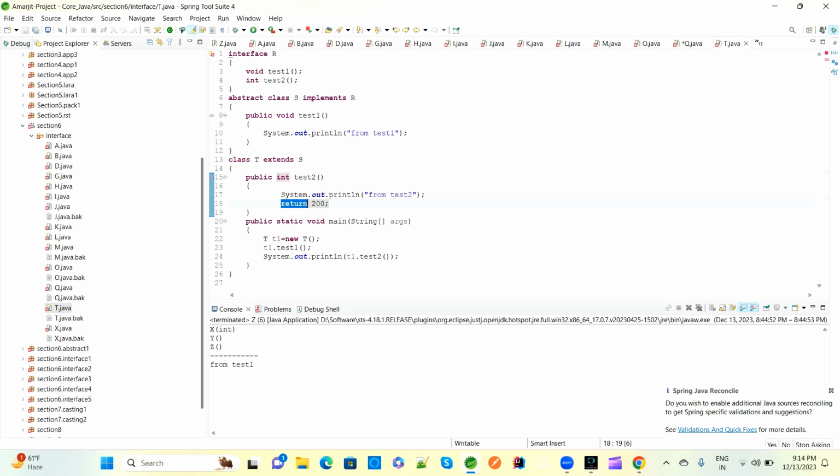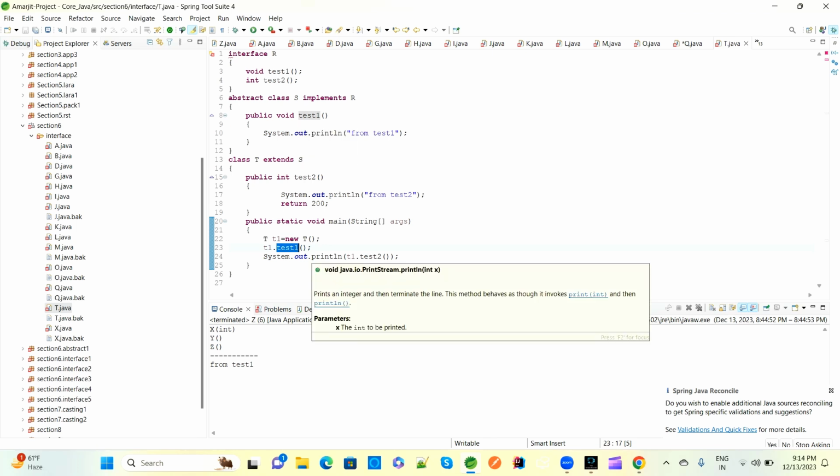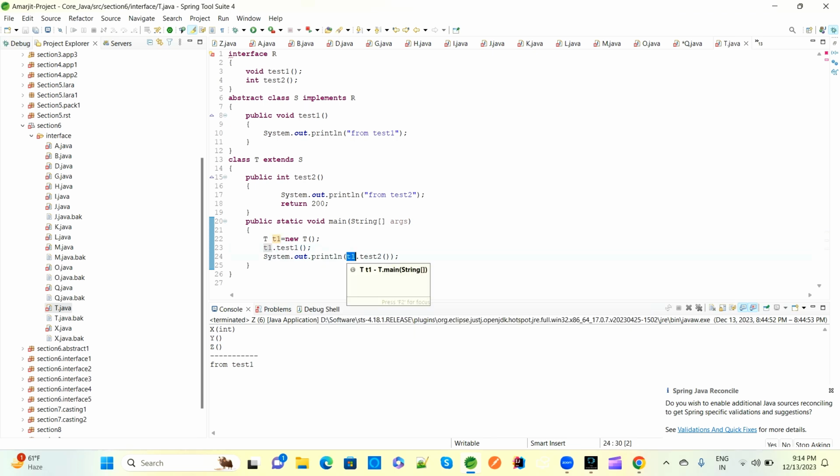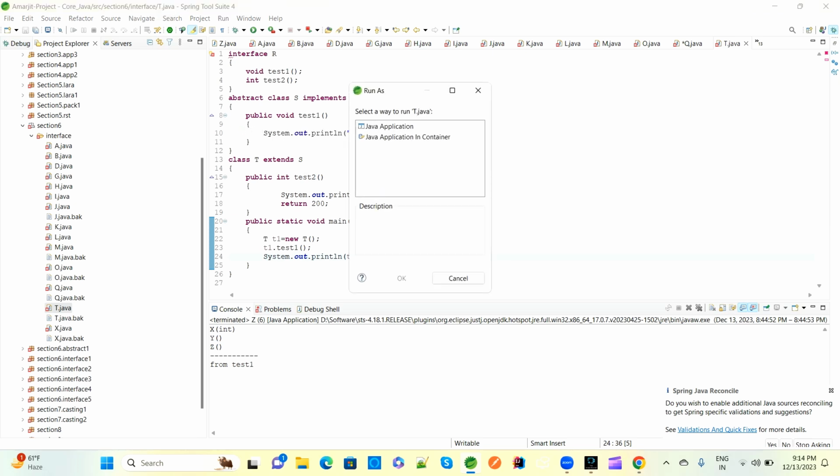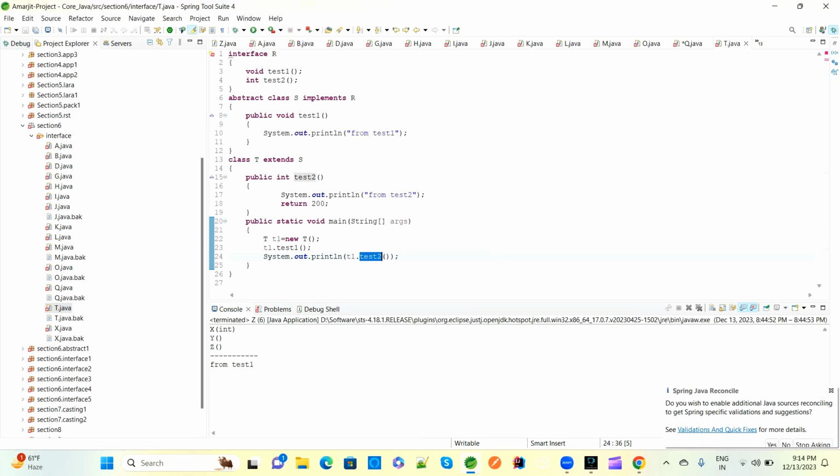And then in the main method, we created the object, and based on the reference we are calling test1. So once you create the object and call through the reference, test1 will be called. And inside this test1, what we are doing is calling test2. So based on the reference test2 we are calling, so test2 will be called, and then it returns 200. If you run this program, test1 will be called, then test2 will be called.